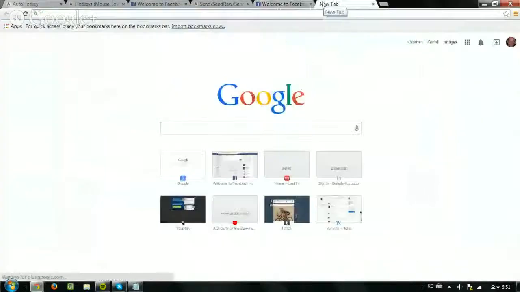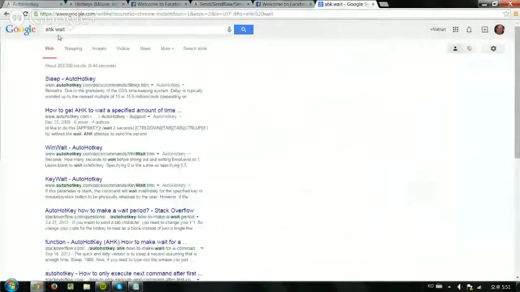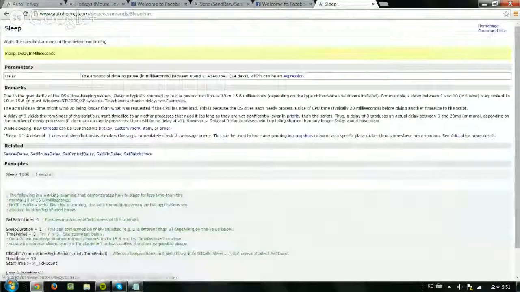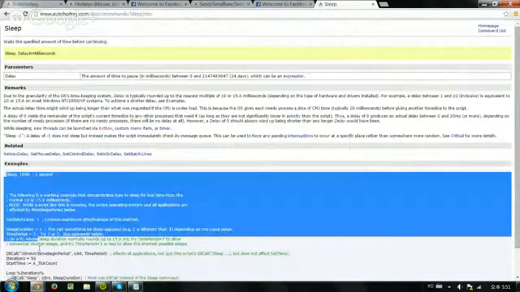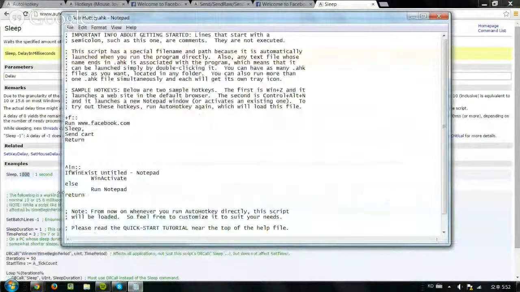So what we want is for it to wait. So we just type in the name of the program, AutoHotkey, and we say what we want it to do. We want it to wait. And you see that first result tells us how to do it. Sleep. And then we just look for the examples down here. So you see sleep, comma, 1000 gets it to wait for 1 second. So that's in milliseconds, 1000 milliseconds. So I type in sleep, comma, and we'll just have it wait maybe 3 seconds. Yeah, that's a good one.